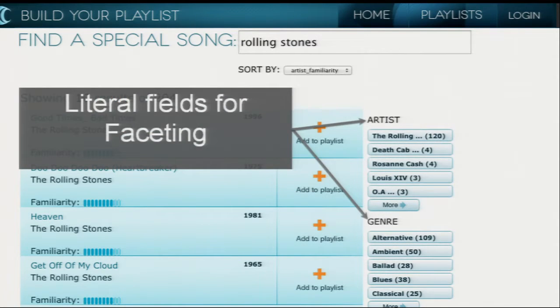The second type of field is the literal field. Literal fields are not text processed, so they are not tokenized. The term rolling would not match Rolling Stones if that was a literal field. It must be a full field match, an exact match.